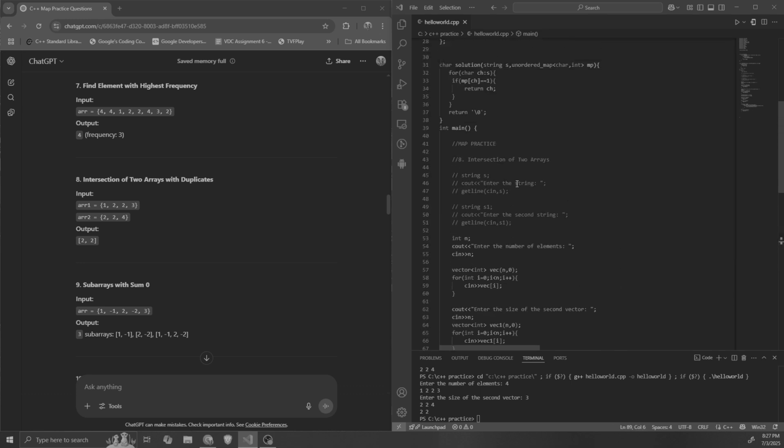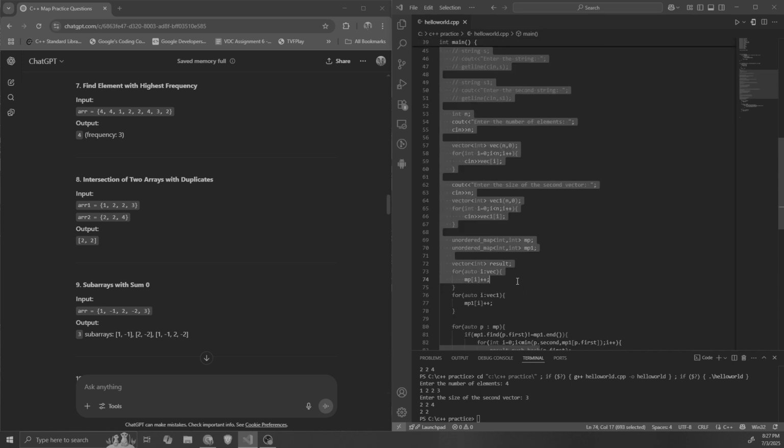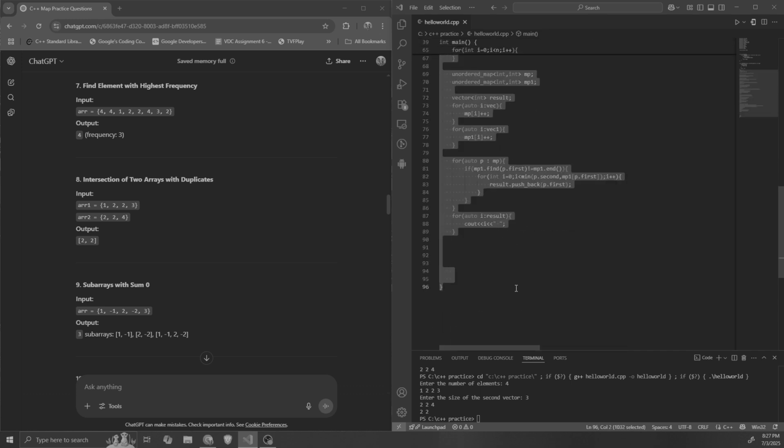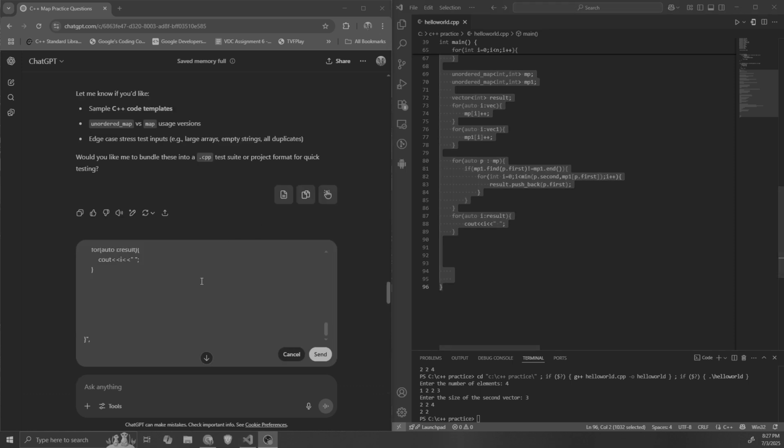I don't think this might be the most efficient solution, but we will see. Let us ask ChatGPT if this is or not.